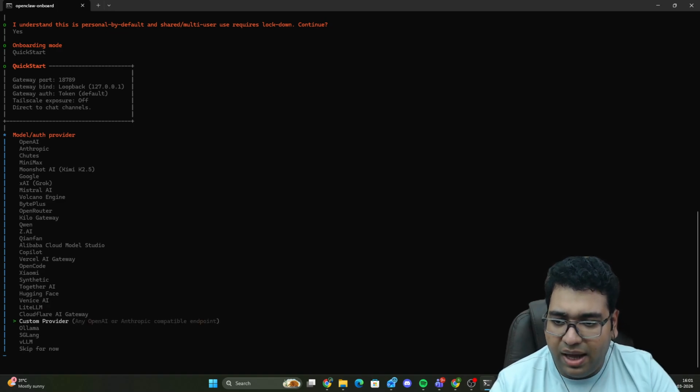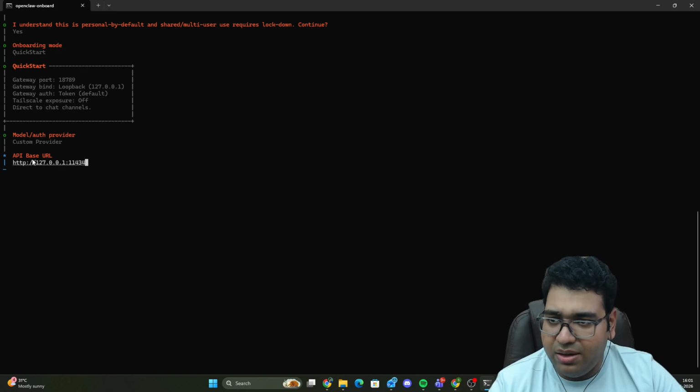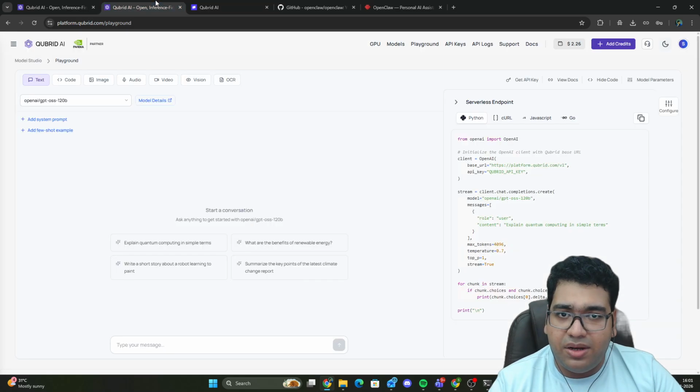So you can connect any OpenAI or Anthropic compatible endpoint. In our case, Qubrid is OpenAI compatible. Just click on custom provider. It will ask you for the API's base URL. So go back to the Qubrid platform, and you can see the base URL would look something like this. See, the base URL is mentioned here.